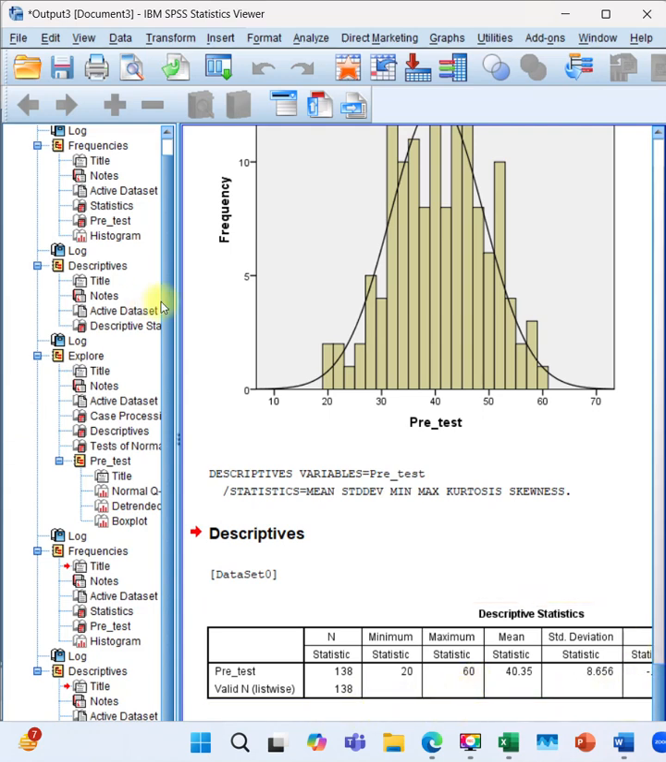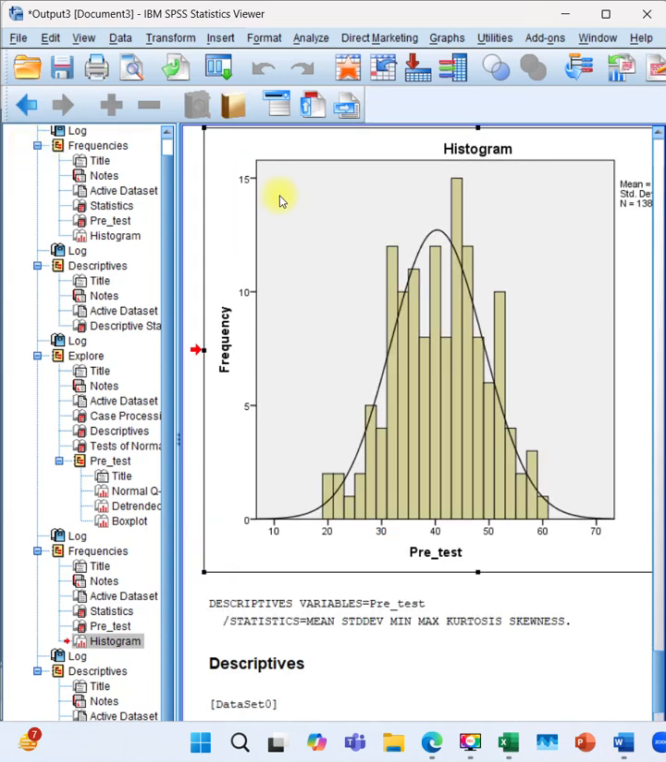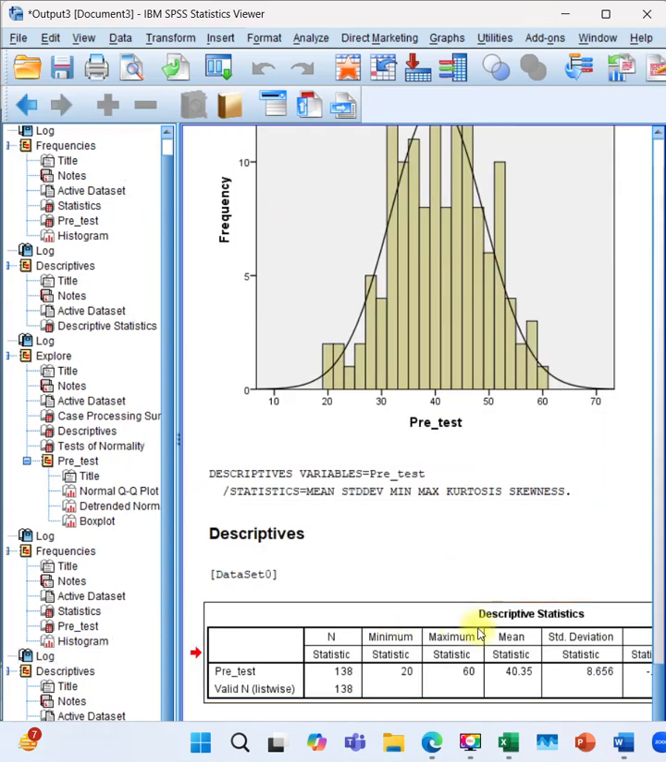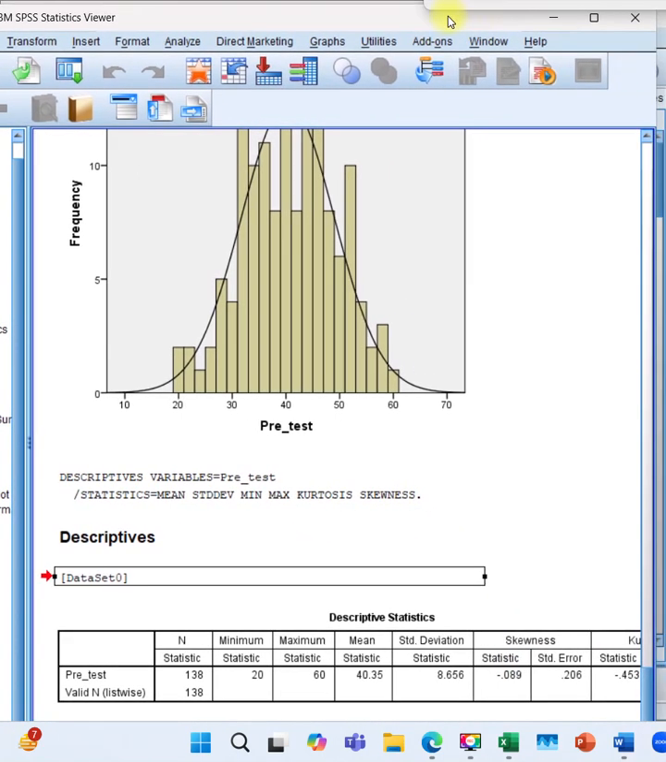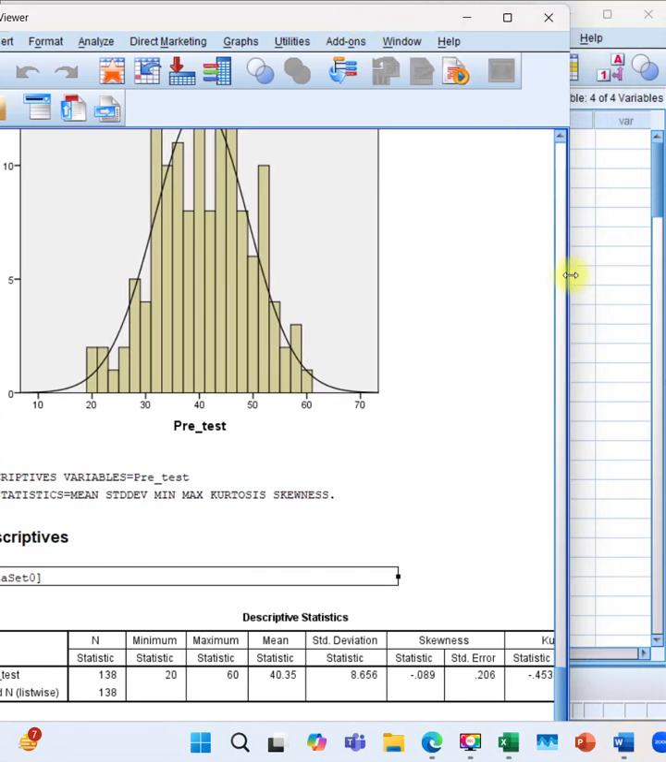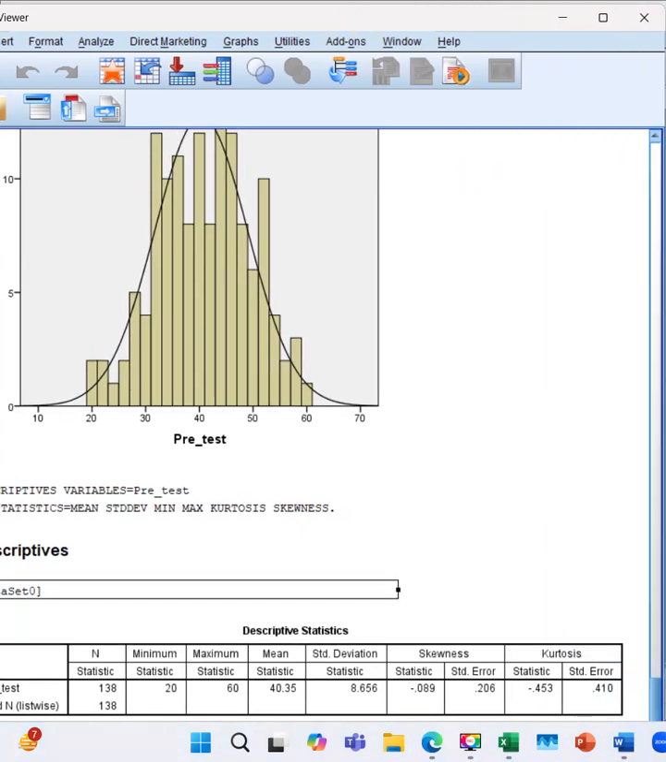Wait lang natin. Kita ba? Wait lang. Ayan.